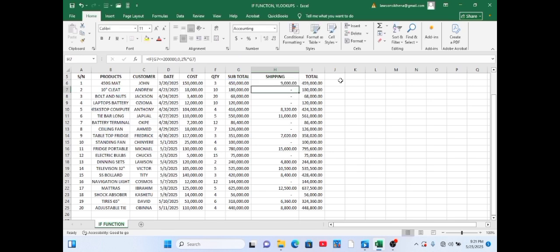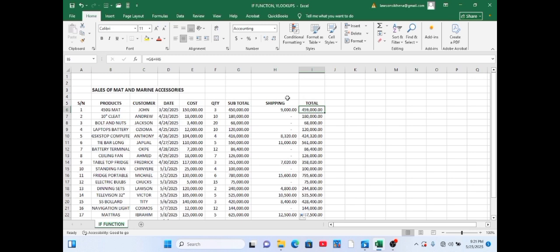So to show you this, by the time you double click this plus, or you drag it down, to show you the response. This is supposed to be the addition of column G and column H. That's what gives you 459,000.